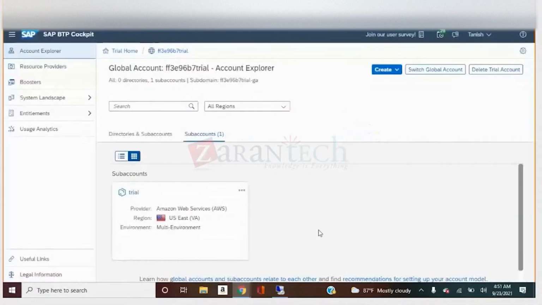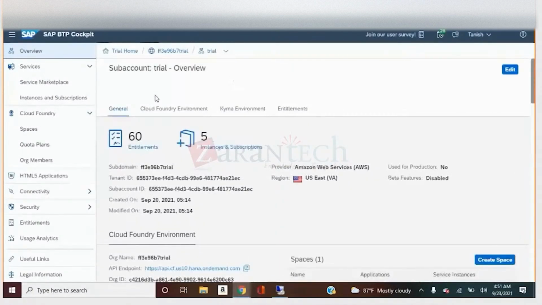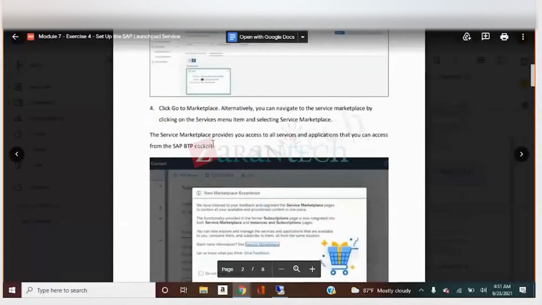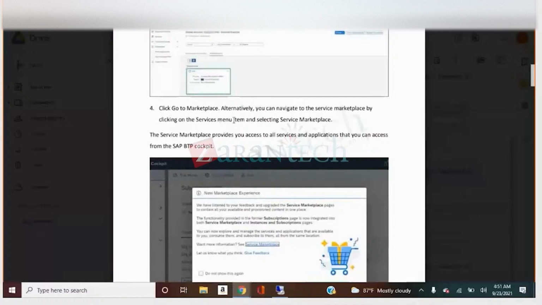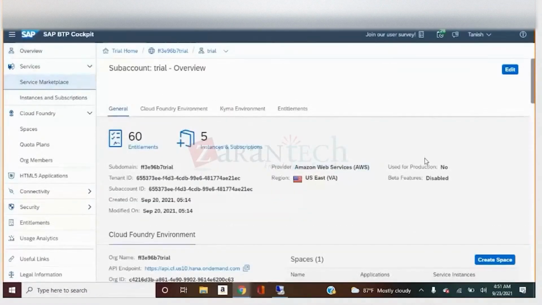Within this page, you will see these sub accounts here. First time when you create, it will show you the configuration part and all. And you will also have to select a region like Europe or US or some other region, Singapore, or one or two locations additionally it shows. So this is your landing page, and from here you have to go to the services menu item by selecting services, marketplace.